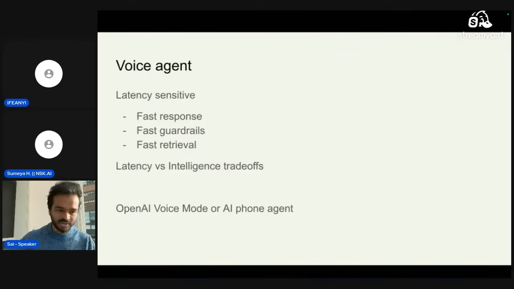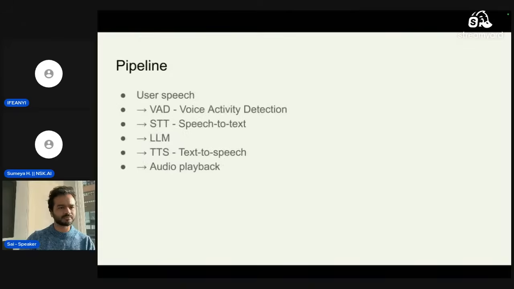And also this is the core crux of the problem we have: latency versus intelligence trade-off. You need to respond quickly, so the models we use will typically be small size models, right? Then it won't have as much intelligence. So this is the typical trade-off we have. And let's move on.